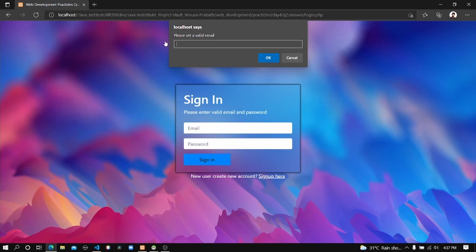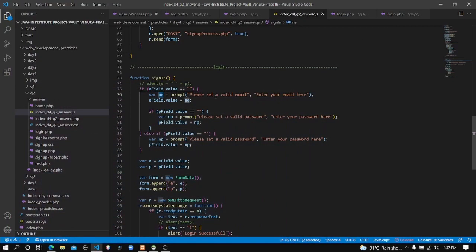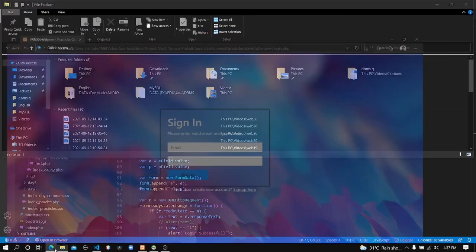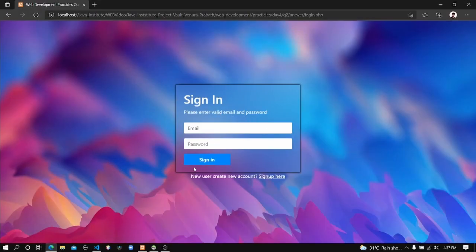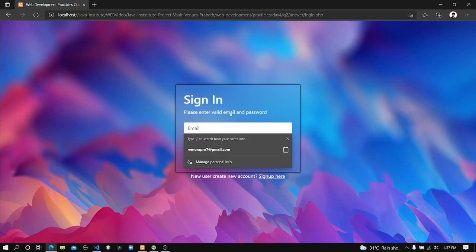And when I set any value, that value will be stored in this variable, and after that in the next line you can see eField.value equals NE. So I change the email field's value, and I set its value to the value we entered in that prompt. So it will be set to this email field. Okay.